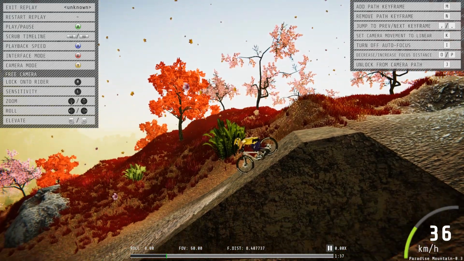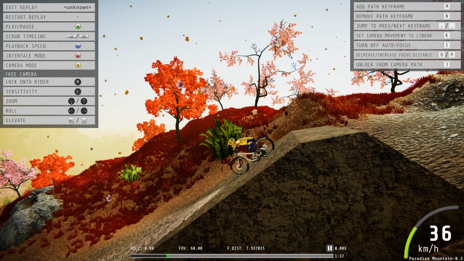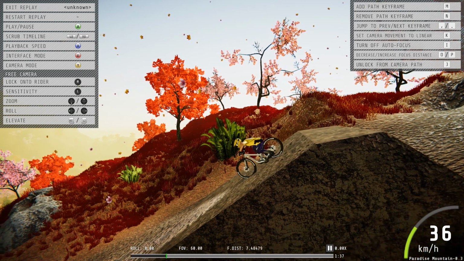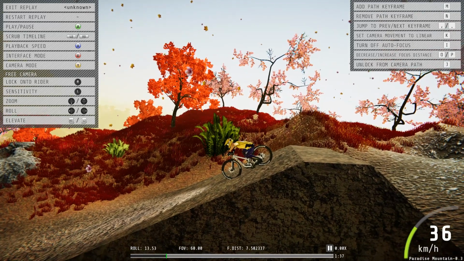You want to find where you want the cinematic to end, and I want it to end right here as he just hits the ground, because it's not really focusing on him hitting the ground. It's going to be focusing on him in the air doing the trick. So I'm just going to add a little bit of roll to that, as I think it would look really cool. And you want to press M on your keyboard to add the first keyframe.